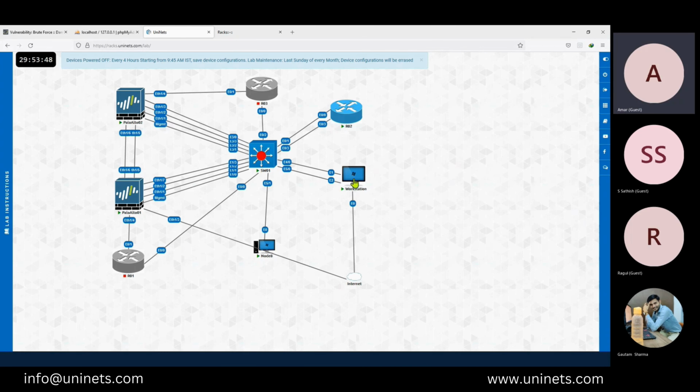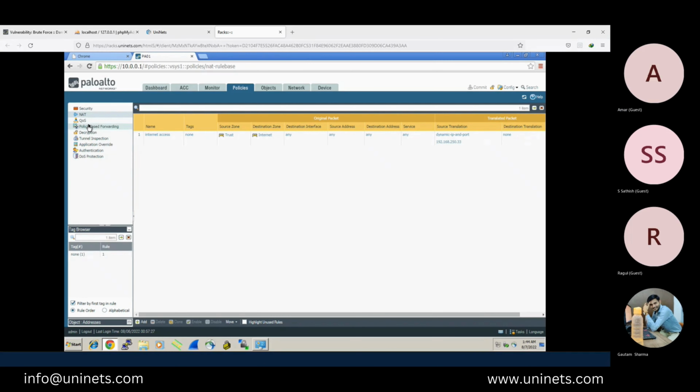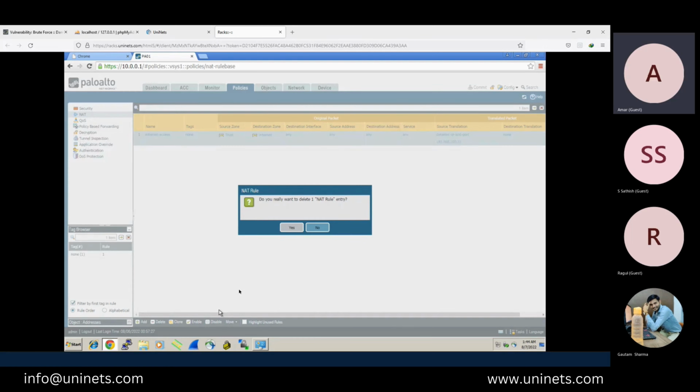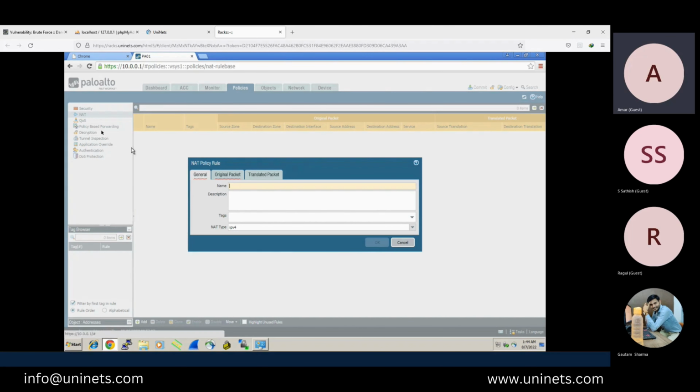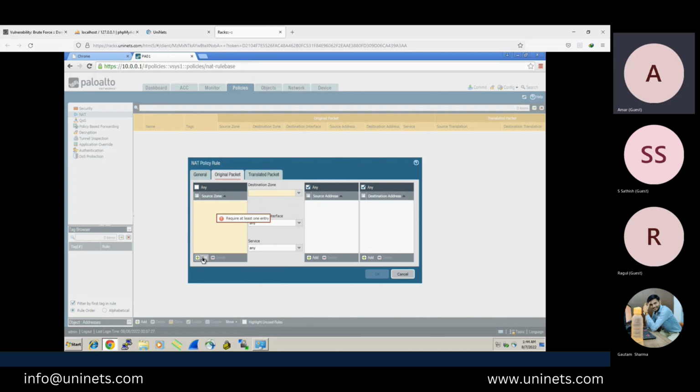Okay. I'm just going to delete the old net, and I'm going to configure a new net over here. So NAT policy you are going to define under NAT, and here you can define that this is static NAT. Any name you can give, any tag you can define. Origin of packet, you can define that the origin of packet would be from the trust zone, because that system is part of the trust zone.